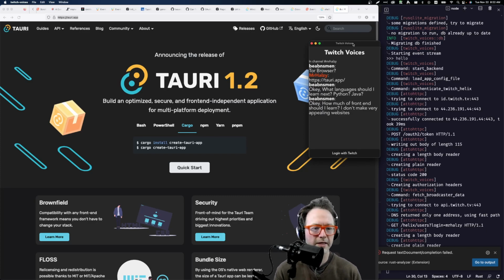Do you have like an example? Yeah. How much front end should you learn? You don't make very appealing websites. Okay. I don't either.